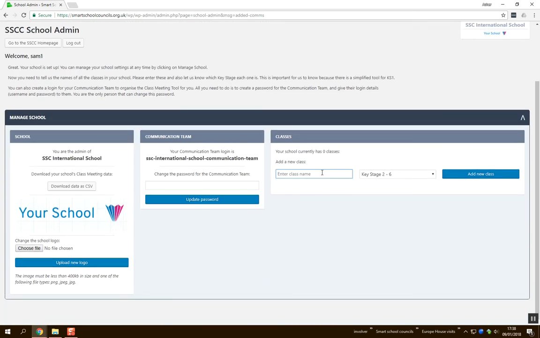So I've got my school and its logo, and I've got the communications team and the password. Now I'm going to put in the number of classes for my school, with their name and their key stage. It's important to do this so that you get accurate data to look back over what you've discussed in your school and who said what. So I'm just going to create 3 classes and we'll move on.